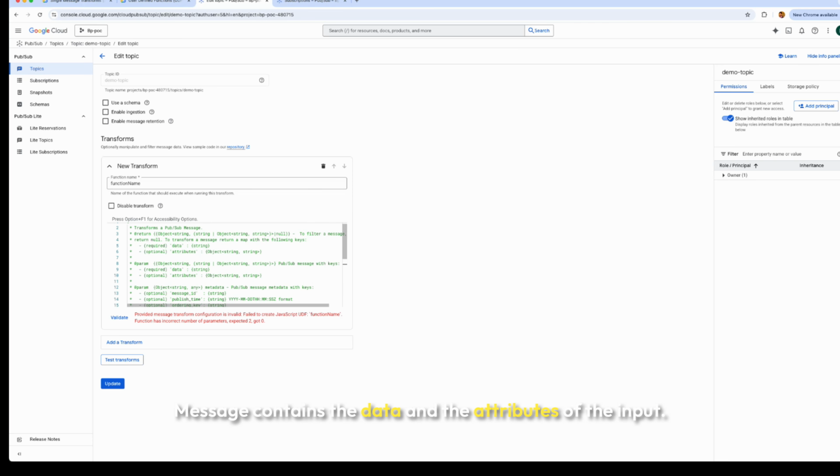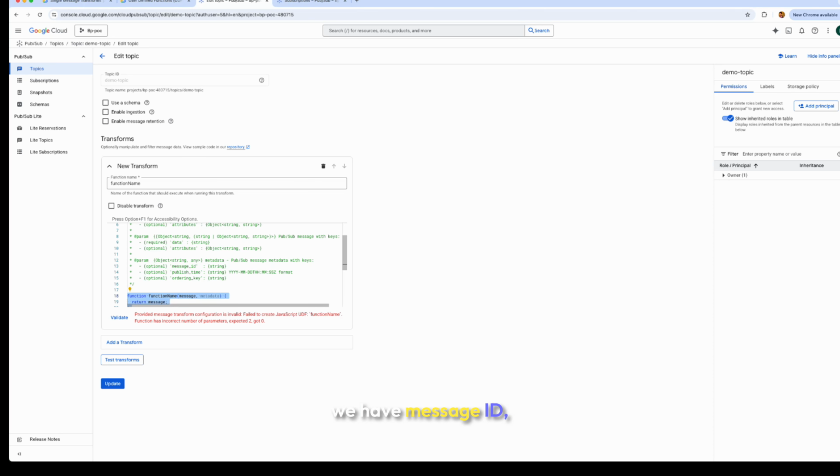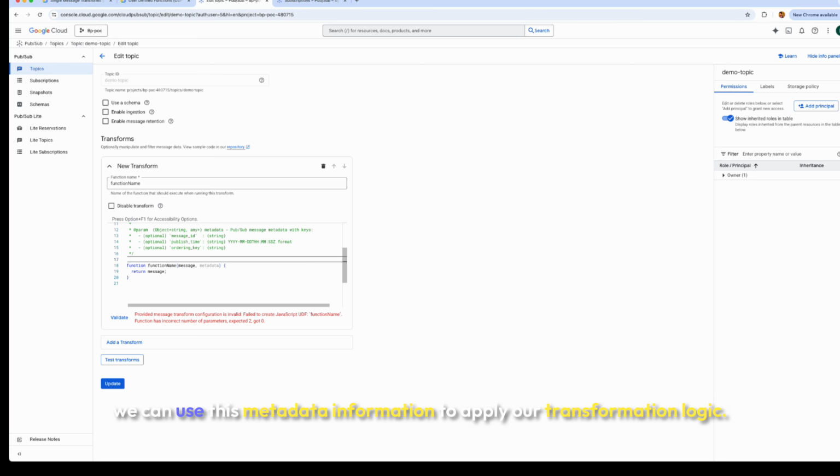Message contains the data and the attributes of the input event that is being received by a topic. Within metadata, we have the message ID, publish time, and the ordering key. These are the metadata information. We cannot modify this information. However, we can use this metadata information to apply our transformation logic.